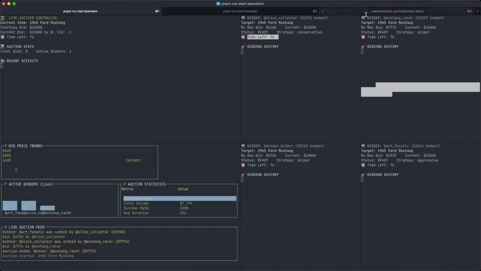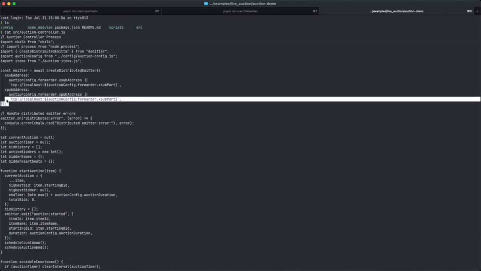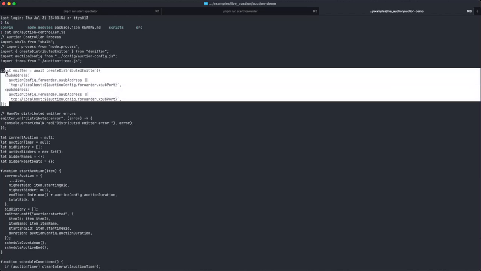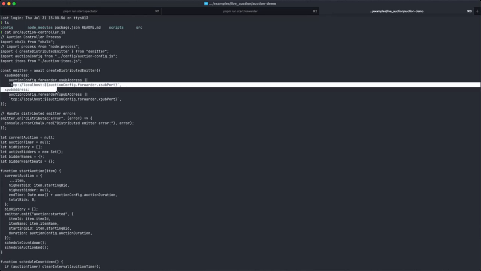How does all this happen? How easy is it to set up this system? So here's an example of the auction controller, and here we have Demitter, which is the package that I created. It's as simple as setting up the event emitter, where it needs to know which net socket to use to communicate between the processes.